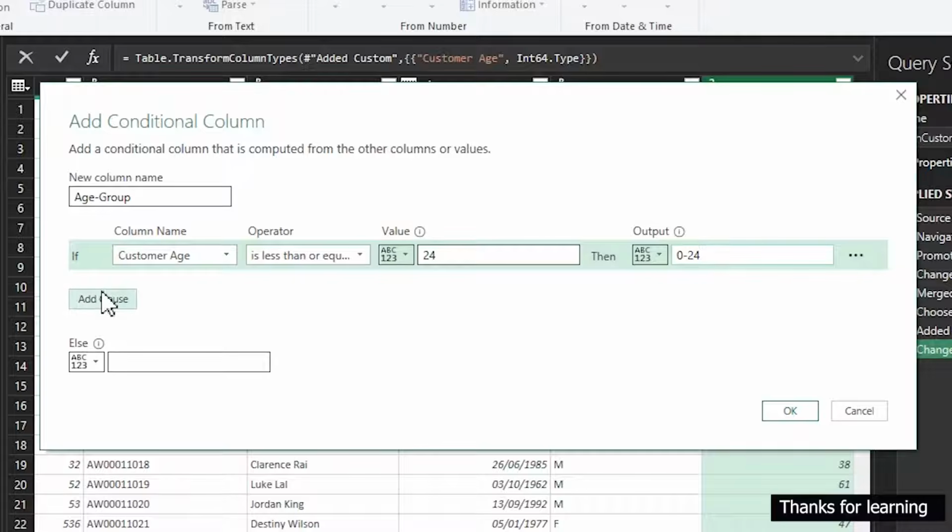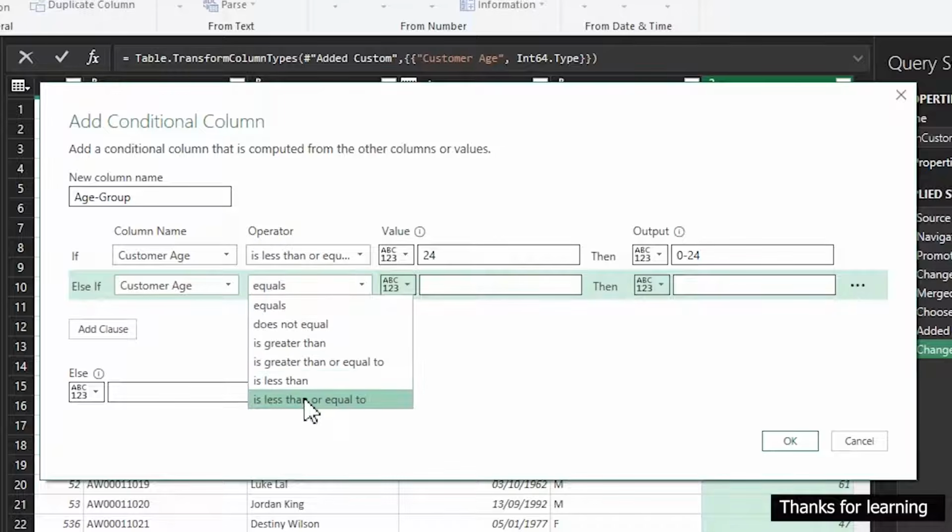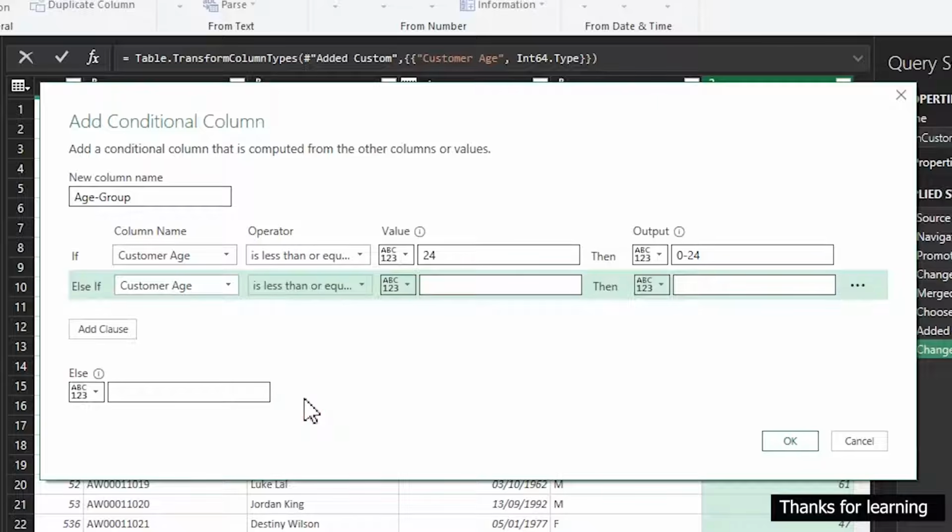Then we add another one. We choose the same customer age again. It's still going to be if it is less than or equal to, this time around. The next number after 24 is 25, so we put 25 right here. That is where it's going to start. So this one now is going to be 25 to 29. You can see the interval between 25 and 29: it's 25, 26, 27, 28, 29. That is a 4 interval. If you want to make it a 5 interval, you put this one on 30, but I just want to make it this way.